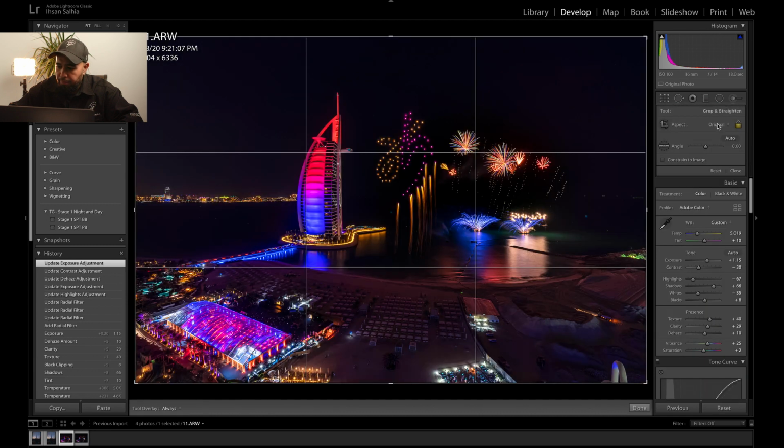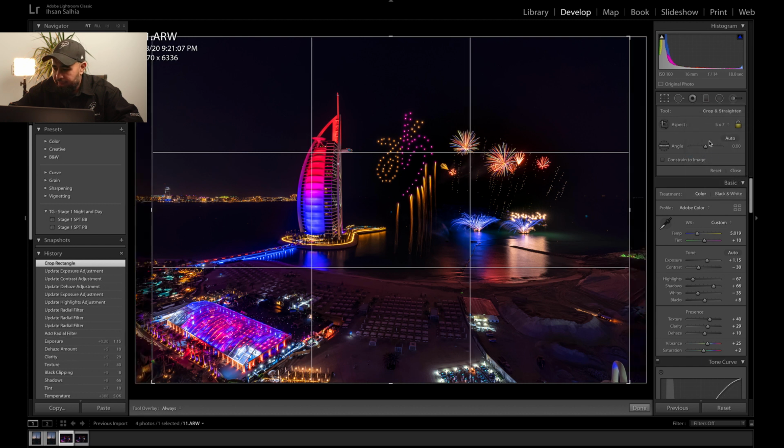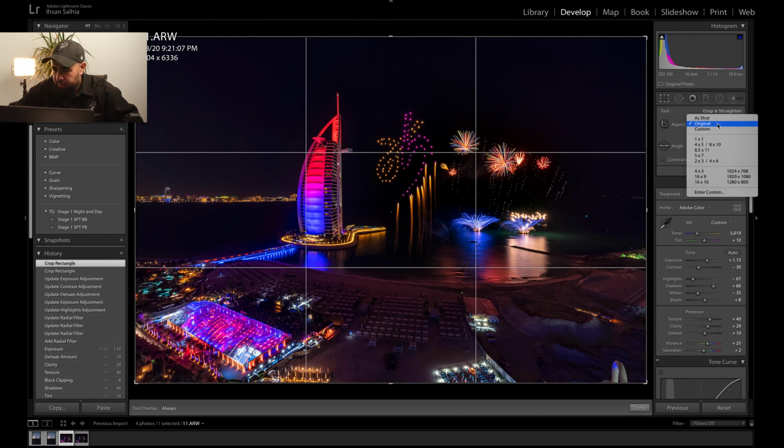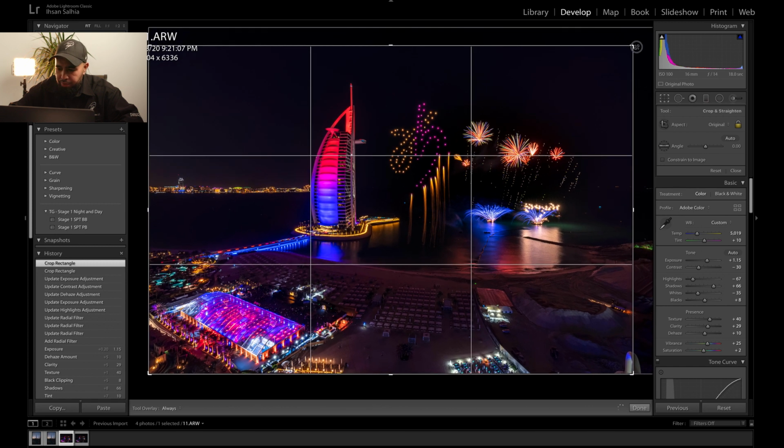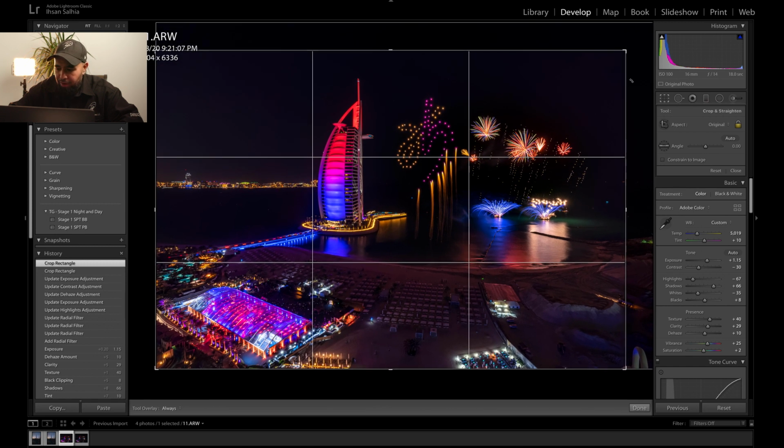So I'm gonna click on my crop tool real quick. I wanna post this to Instagram, so I'm going to make this not a 5x7. No, let's make it a 4x6 crop and drop it down from here.